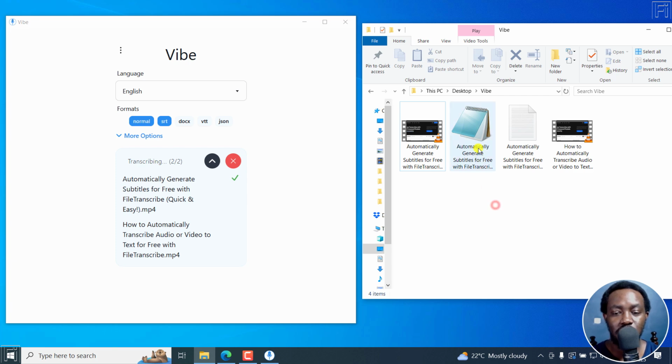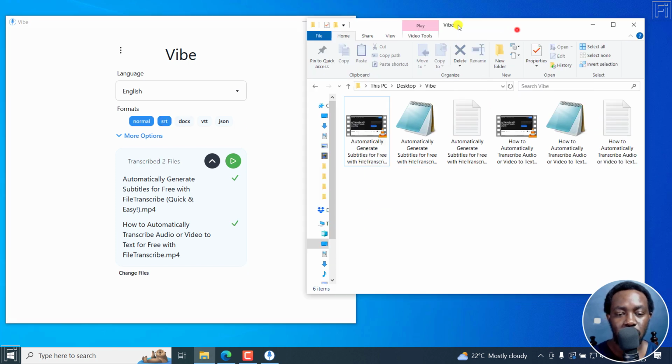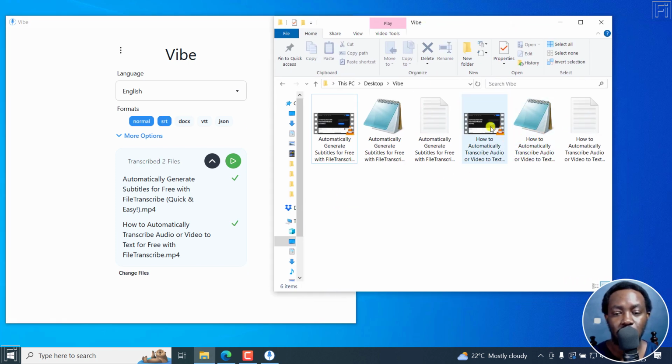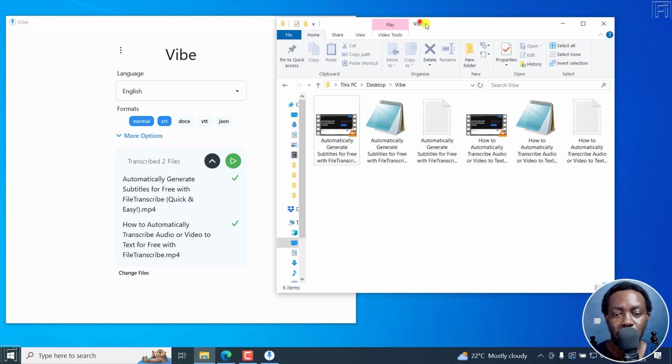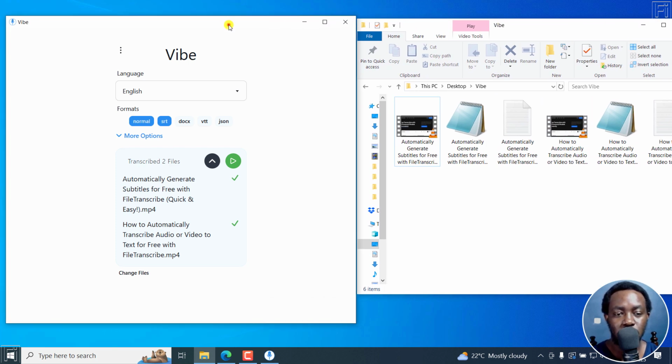And as you can see, we have the SRT subtitle file and the text document next to it, and then we wait for the other one to be done as well. And this is based on our selections. The normal one is text, the other one is SRT subtitles. So there we go, it's also done with the other one, and you can see all of them side by side. Super simple, super awesome, using the batch transcription feature.